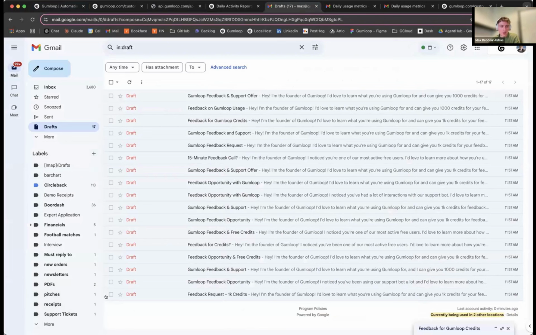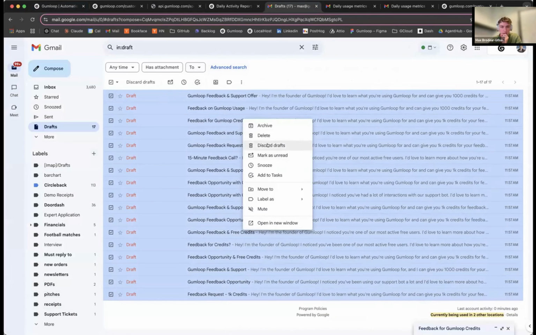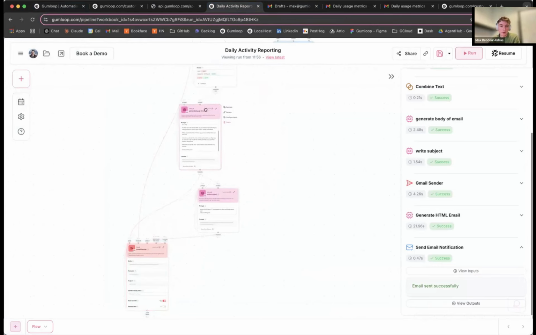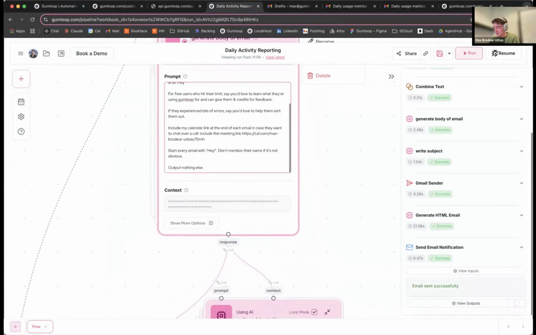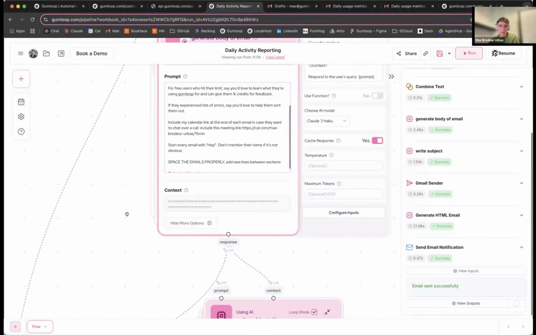Let me show you how we can tweak a flow at the end to avoid burning credits. I think that's one of the nice features of Gumloop as well that not many people know about. I want to discard these drafts. So I think the key problem is right here. Output nothing else. I'm going to say space the emails properly. Add new lines between sections. Just going to make sure.